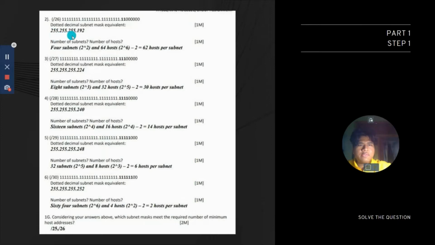So 255.255.255.192 is the equivalent for this subnet mask. In here we have 2 subnet bits, 1, 1, so 4 subnets, 2 power of 2. And 2 power of 6 because there are 6 zeros for the hosts in here, so 64 hosts, minus 2 to get hosts per subnet, so 62 hosts per subnet is the answer.